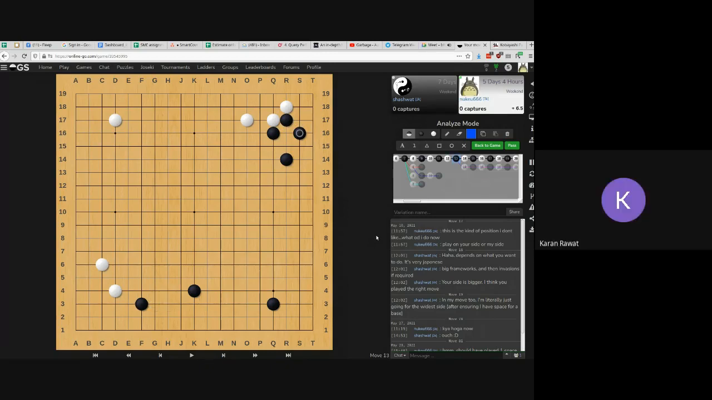Okay. So over here, is this a normal move for white, or should white just do this? Well, white should play P18. It's a very, very slow, simple, sober opening.